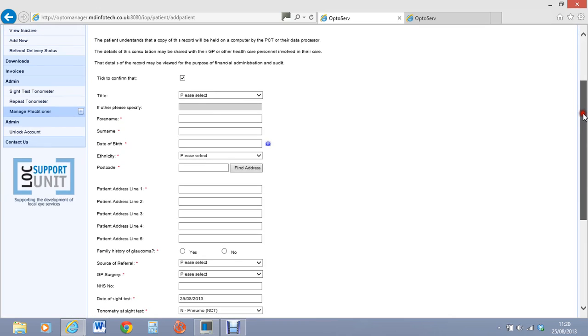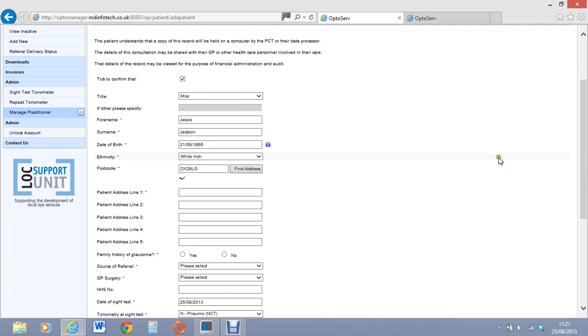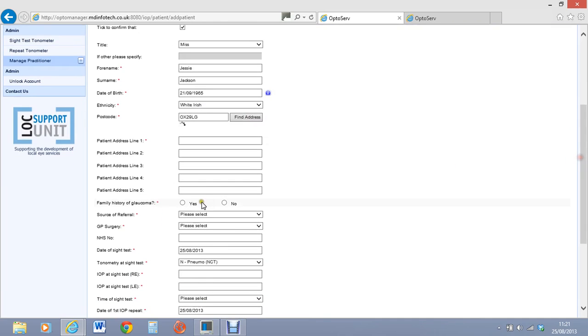Now as I said, what I do here is I just tell one of the administration staff downstairs that I've done the IOP, and they will do all of this for me. So you just tick in Miss, let's put, excuse my slow typing. And it's got a postal code finder, so if you just put in the postal code and hit find address, it'll find the address for you. It tends to wait a little while, so I tend to carry on filling stuff in as we go along.